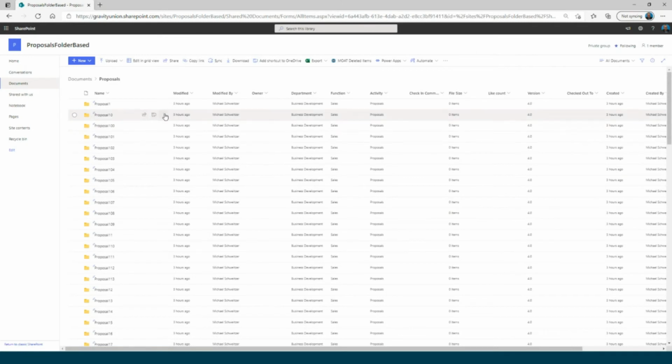Looking at this, most of this information, and you may be laughing to yourself right now, but we actually have several clients who have done some stuff like this. We're just showing a bunch of information that has nothing to do with the proposal, the department, function, activity, showing the file size and the version. None of this is really adding to the experience. It's not how we think about our proposals.